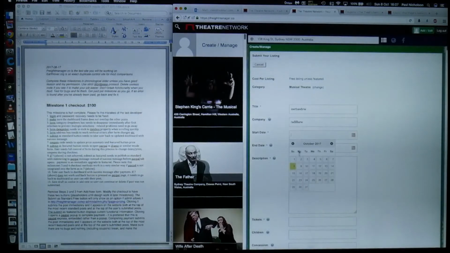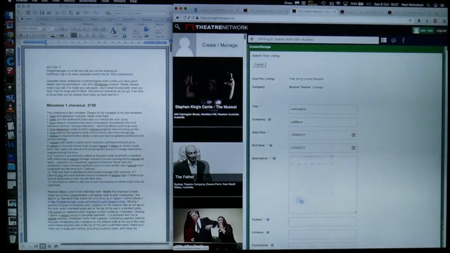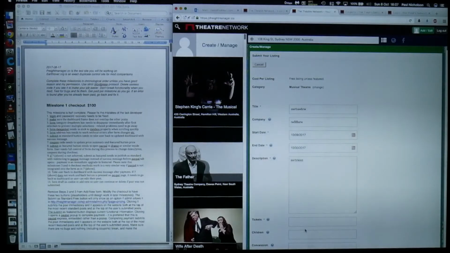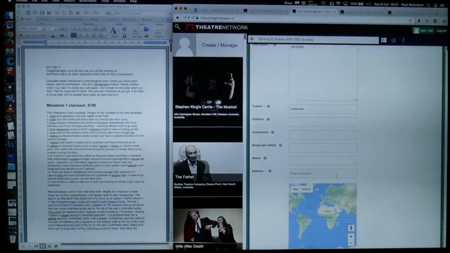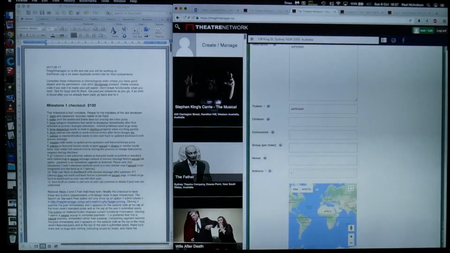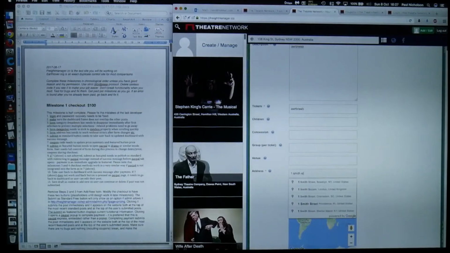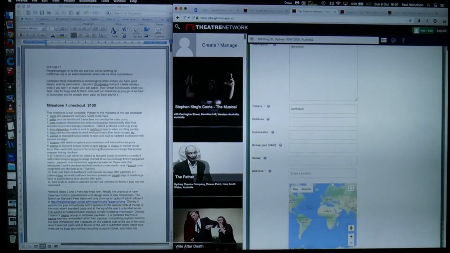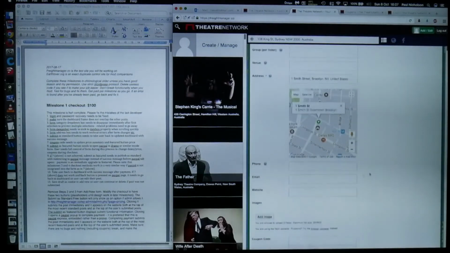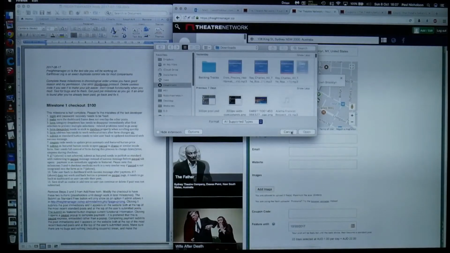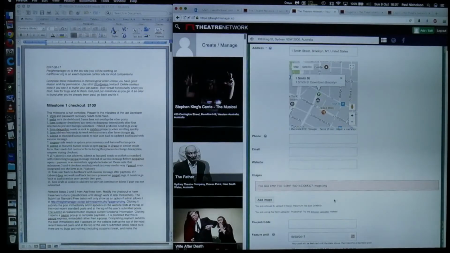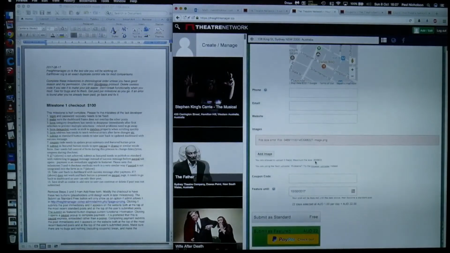starts that date, ends that date, and so on. These are all the compulsory fields. Say 1 Smith Street, Brooklyn, New York is fine. Okay, and then I'll add an image. No, I won't. Alright, I'll add that image. The image is too big. I've set it to a maximum of 2 megabytes.